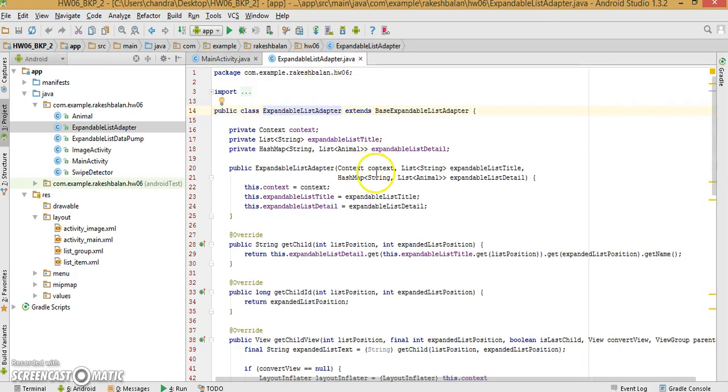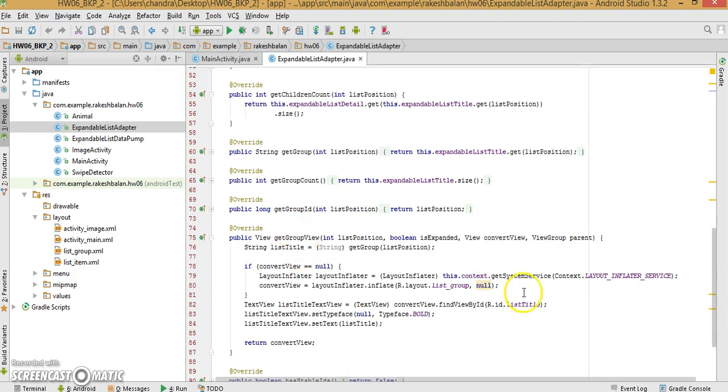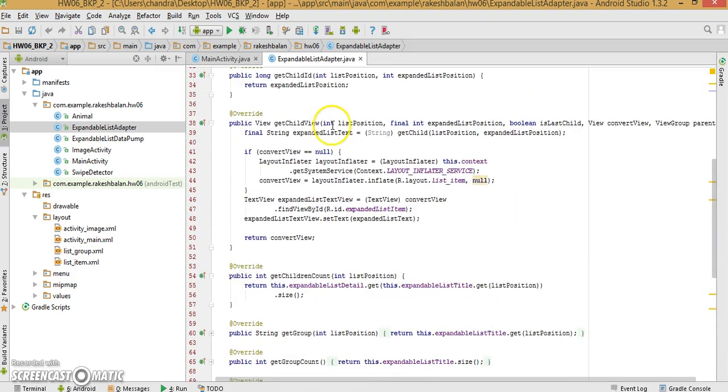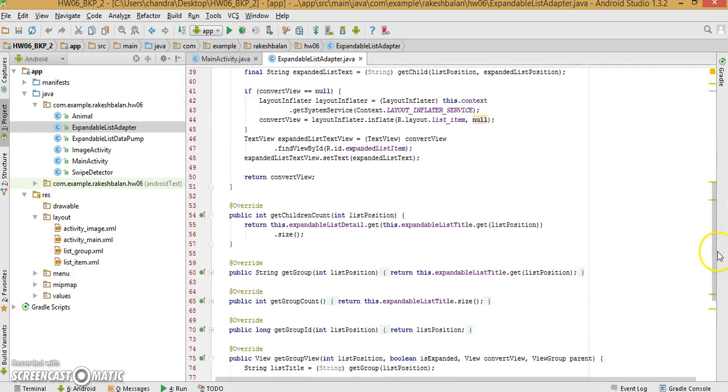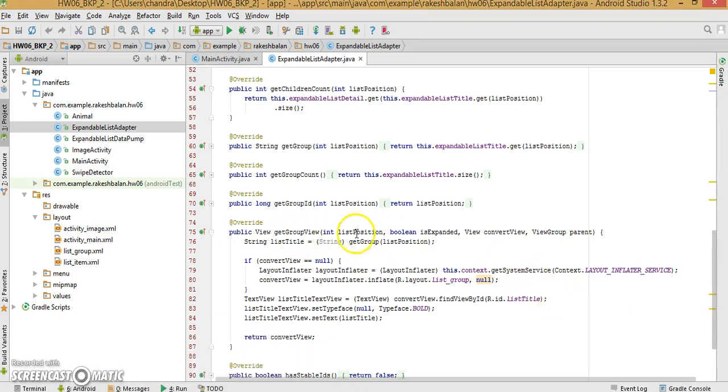In the adapter, there are two things you need to consider. In the case of a list view, there is only an inbuilt function called get view, which we override and do all the functionality we desire. In this case, we have two things: one is get child view, the other one is get group view. Here is the get group view, and here is the get child view. These functions we need to override and work on. In this group view we get the list position, the position where we click, and that list position we give as a parameter in get group.